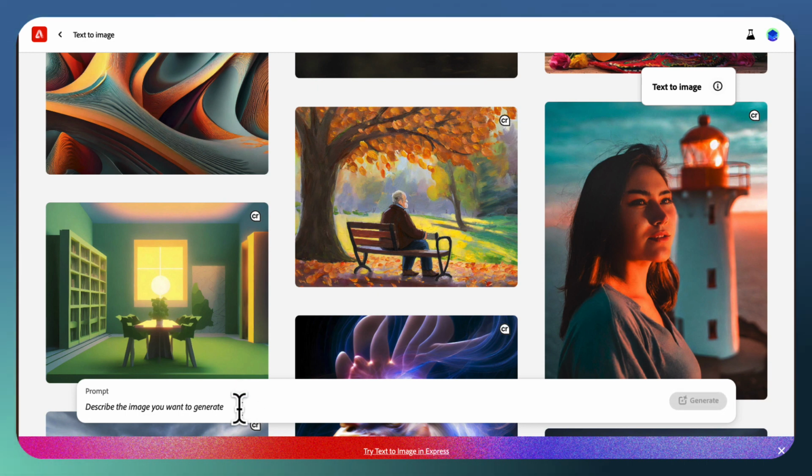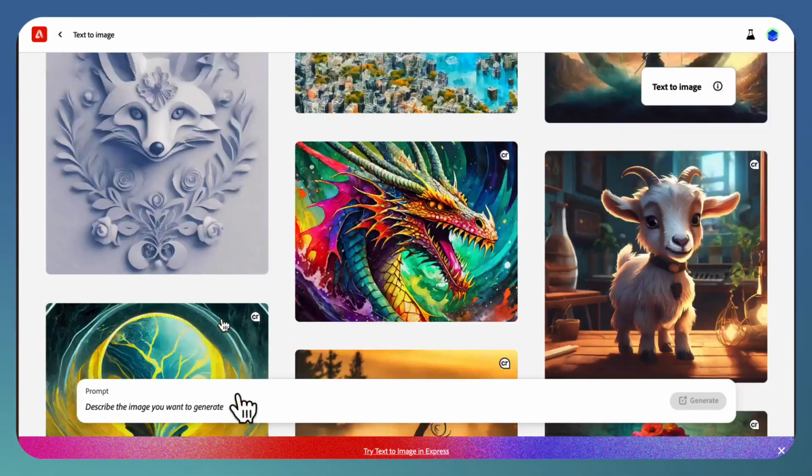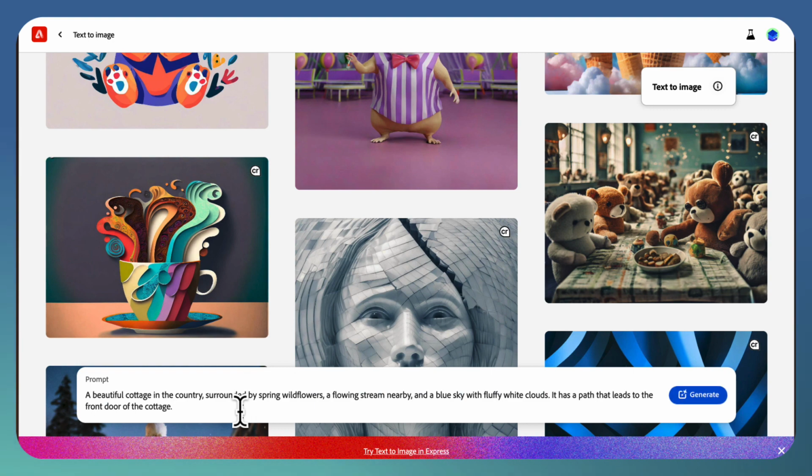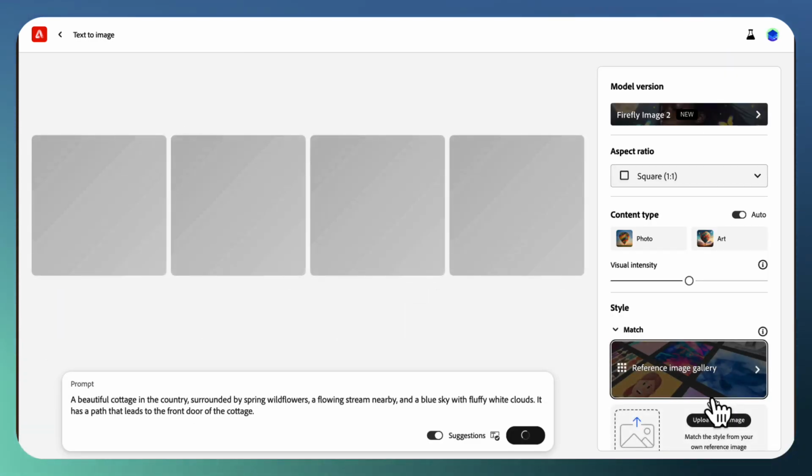There are lots of different examples of how others have created images from text prompts. This is where you can type in what your prompts are. In this case, mine is a beautiful cottage in the country surrounded by spring wildflowers, a flowing stream nearby, and a blue sky with fluffy white clouds. It has a path that leads to the front door of the cottage.